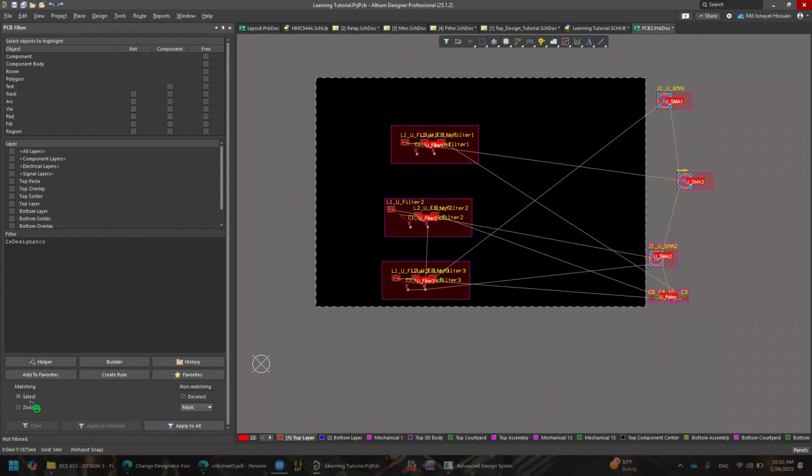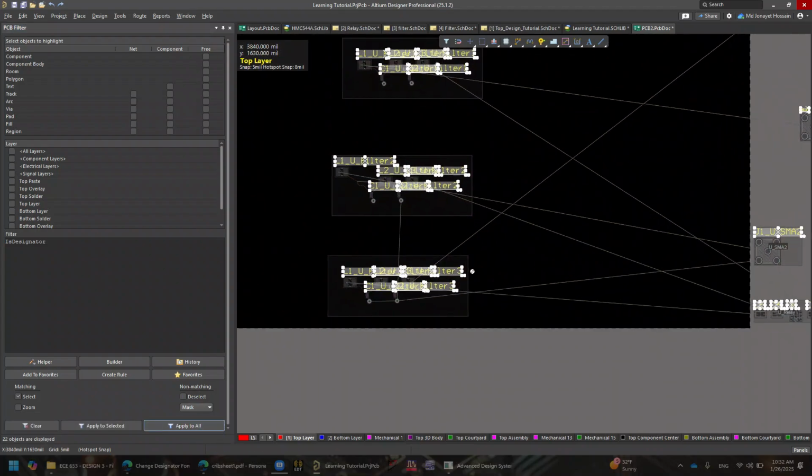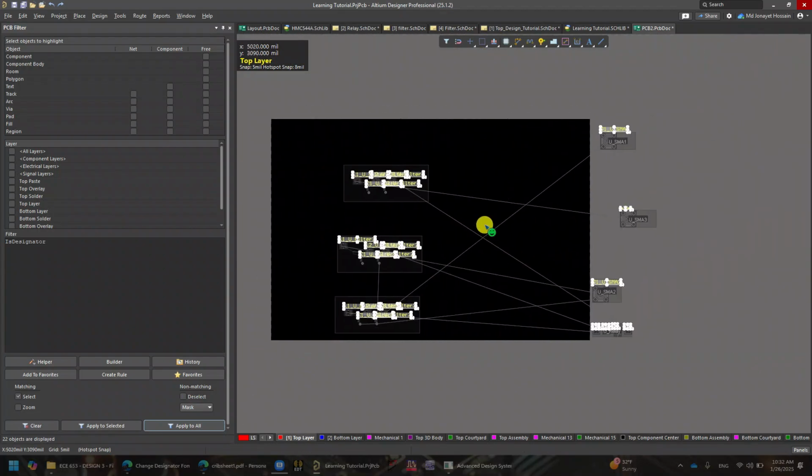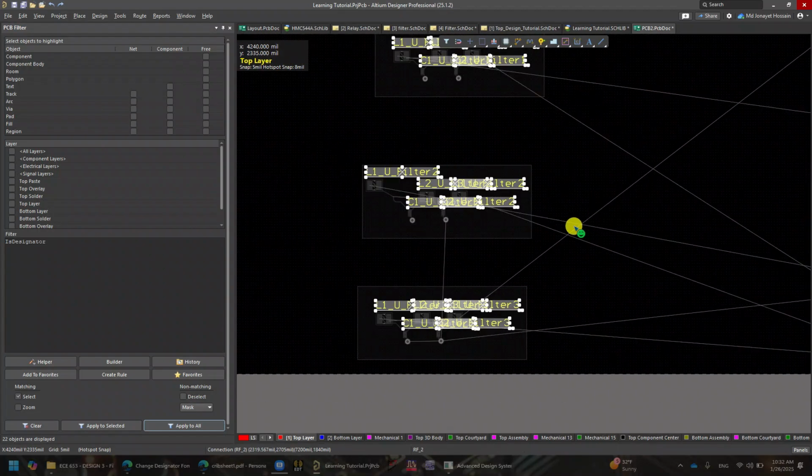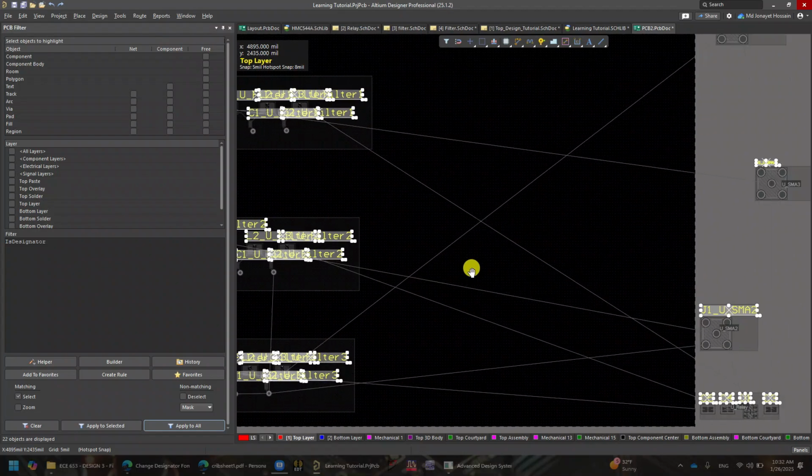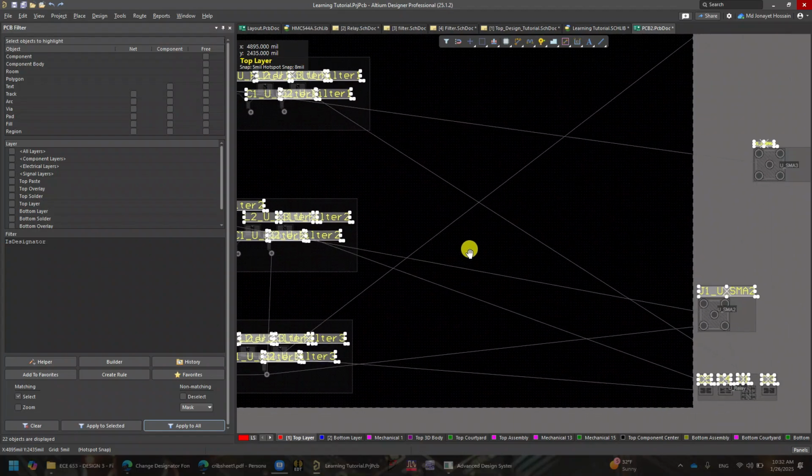Always make sure this thing is checked in the select, and also make sure this thing is unchecked, the deselect. And then based on your preferences, you can play around with zoom and mask and things, whatever. But right now, I feel like my filter is pretty much all set to go. All set, right? Then I can just click on apply to all. And once I do it, oh my gosh, look at that! All of the designators have been highlighted, and now all of them are selected at the same time. And now there are two ways you can change it. There's literally two ways you can change it.